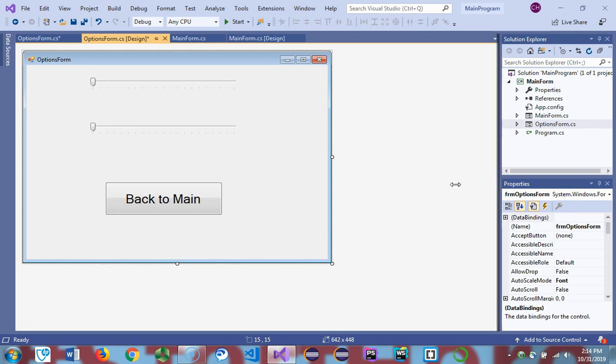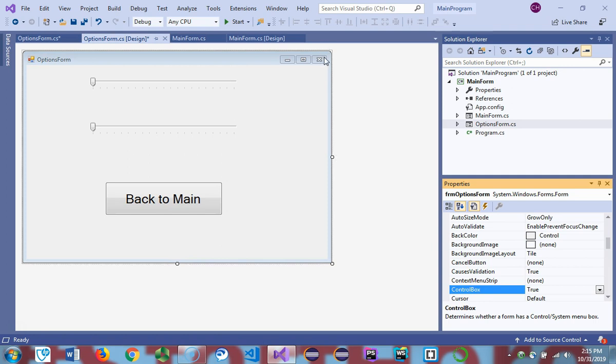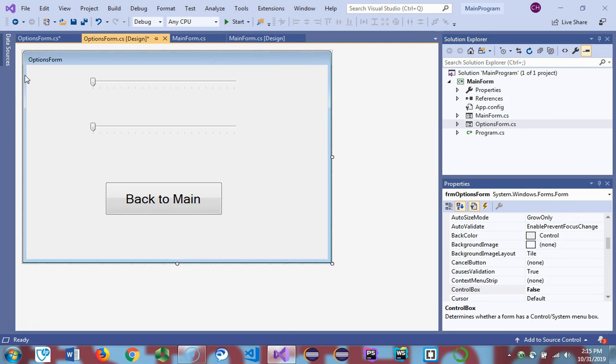So if you click on the form, there should be an option here to say control box. This is the control box for these up here. You can just turn that off, make that false. And you see that now they're gone. Okay. You can even change it so that you don't have any of these labels around here, just a plain box. But this is good enough for now.